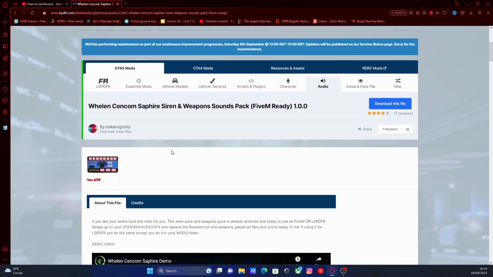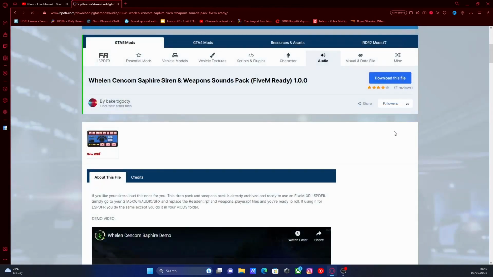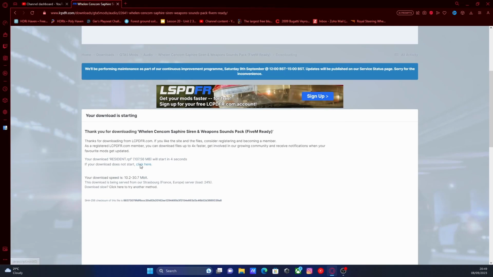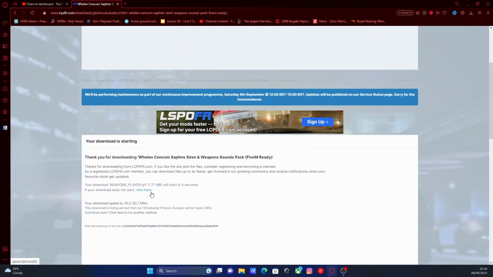All you guys are going to want to do is click download this file, and you should be given a choice between a resident.rpf and a weapons_player.rpf. This one right here is going to be a mod for weapon sounds. If you want louder, more realistic gun sounds, you can install this one. And if you want your realistic sirens, you can install this one. And obviously, you can install them both if you want. We're going to be installing them both, so we're just going to download both of them together at the same time. So we'll install that one first, and then we'll go back and also install our weapons_player.rpf as well.